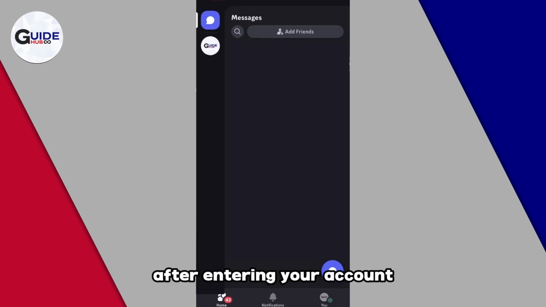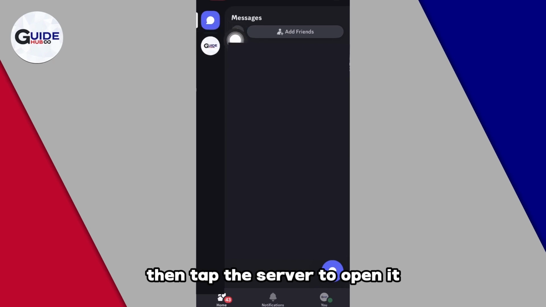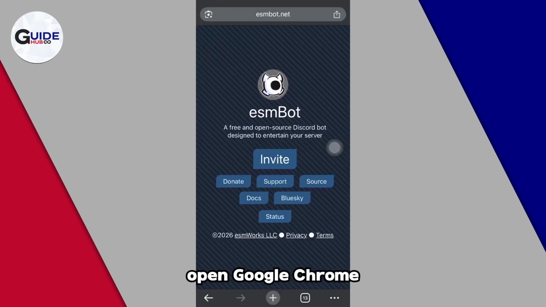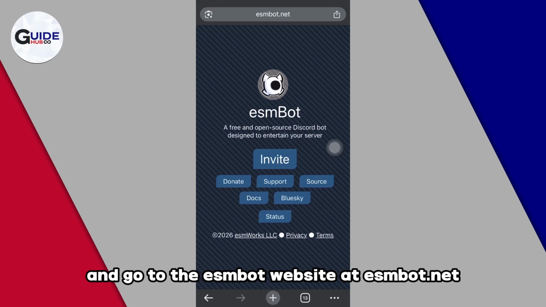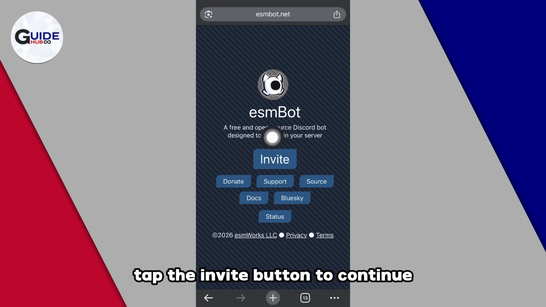After entering your account, find the server you want from the server list. Then tap the server to open it. After entering the server, open Google Chrome and go to the Busgg website at Busggnet. Once the website loads, tap the invite button to continue.